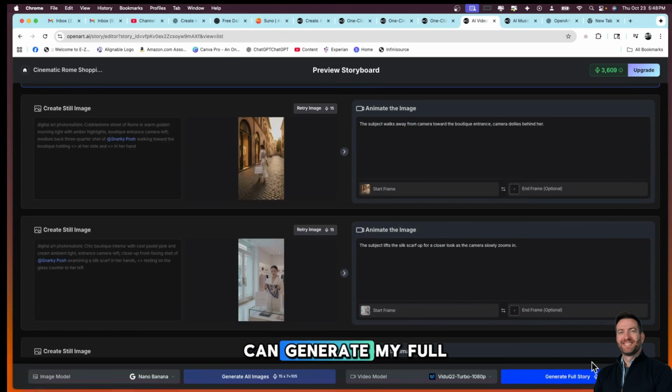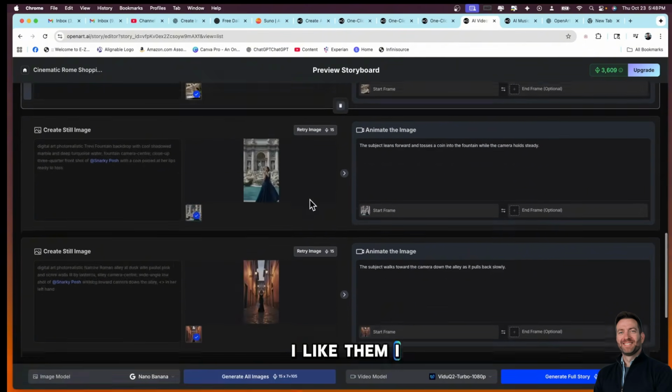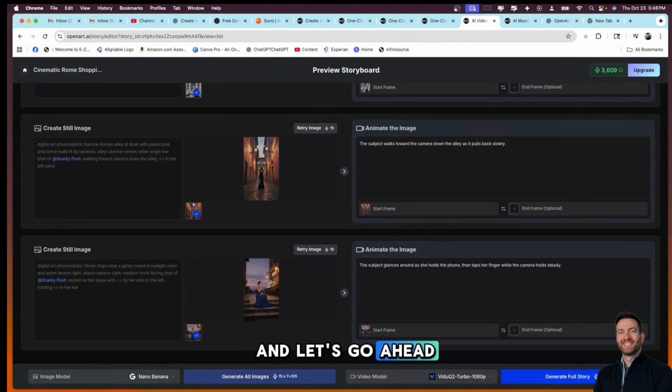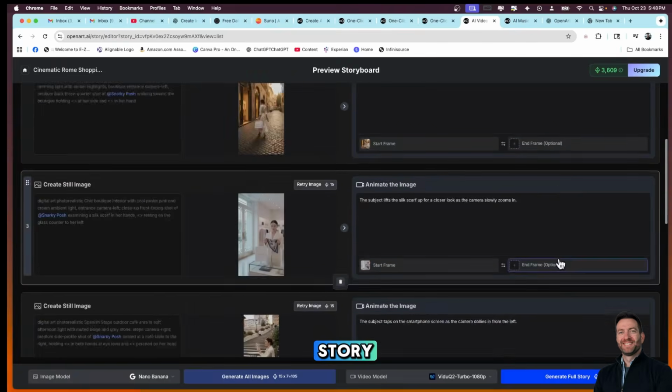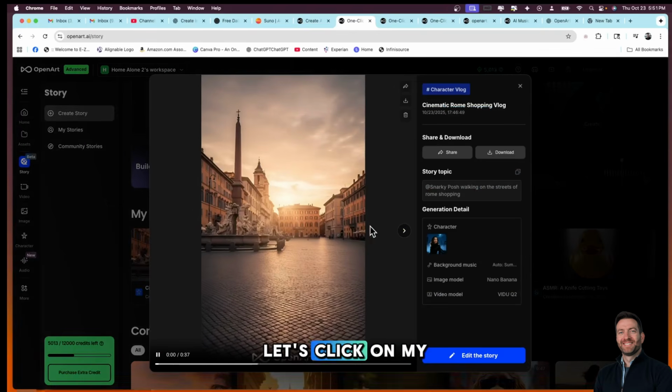And right here, I can generate my full story. So if I like these images, I can delete them and recreate. I like them, I like them, I like them. And let's go ahead and generate the full story. All right, it is done. And here we go. Let's click on my story.